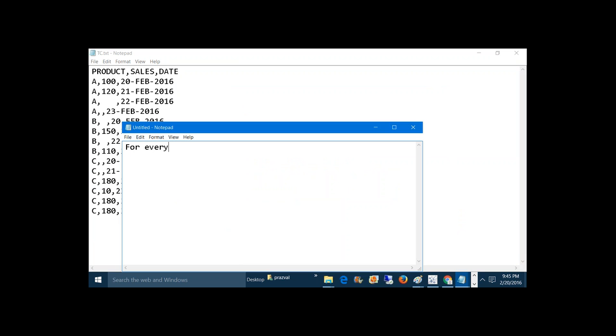For every product, I would like to show the first and last transaction value, or the first and last non-empty values. So how to show this? How to show the first and last non-empty values or first and last transaction value?